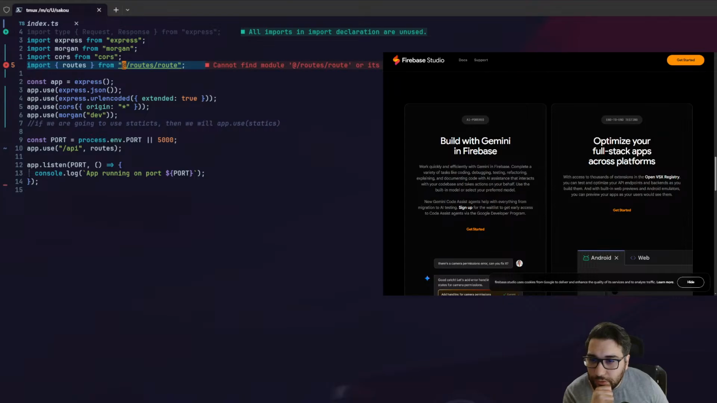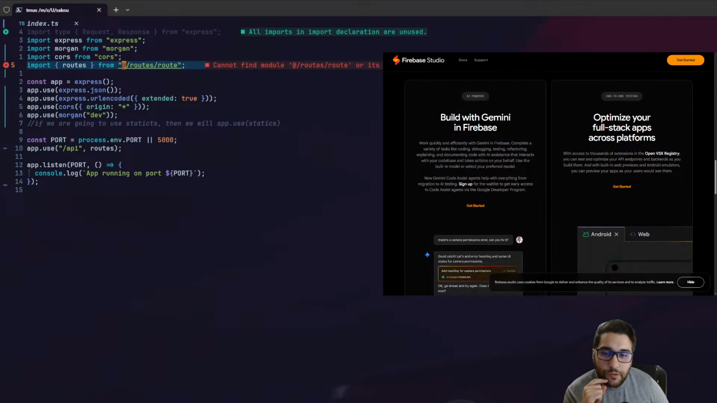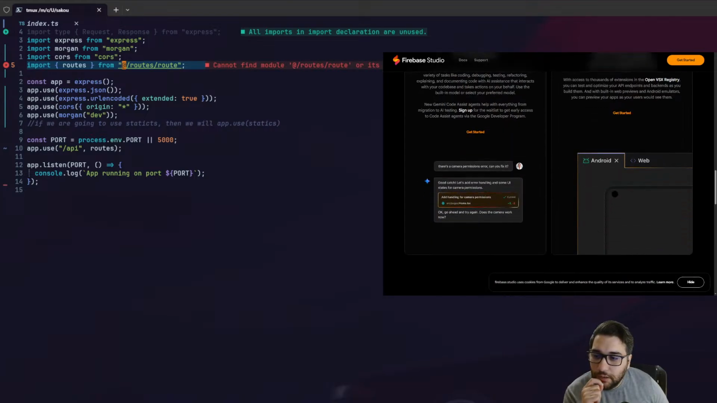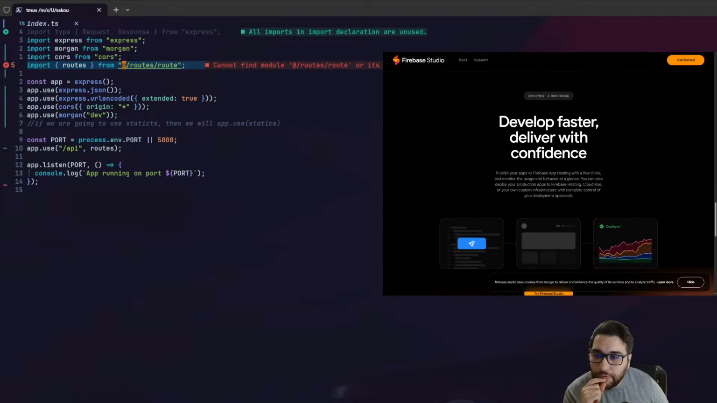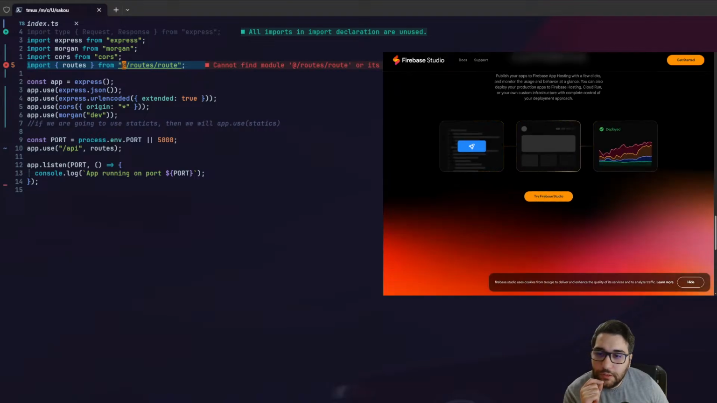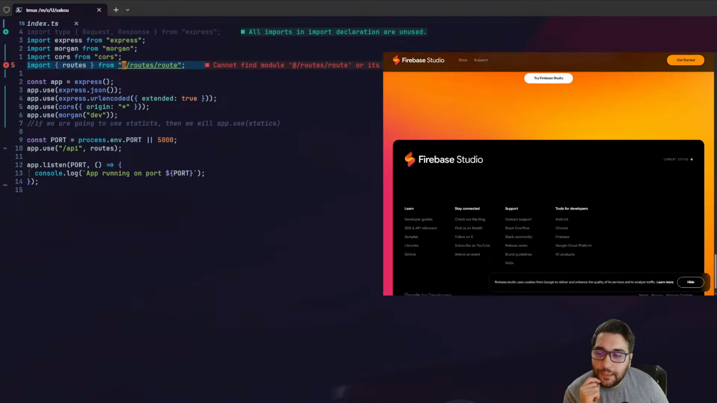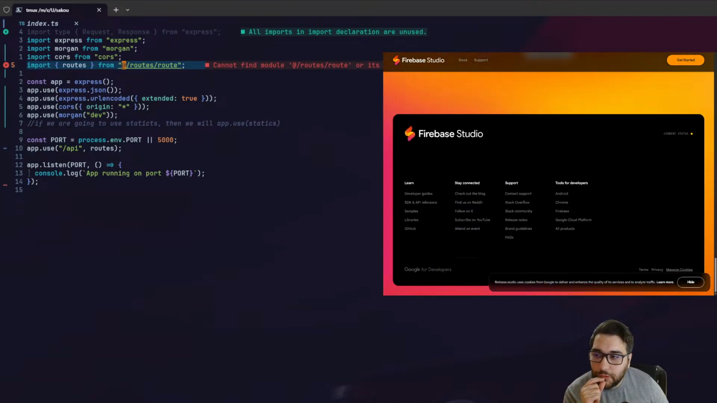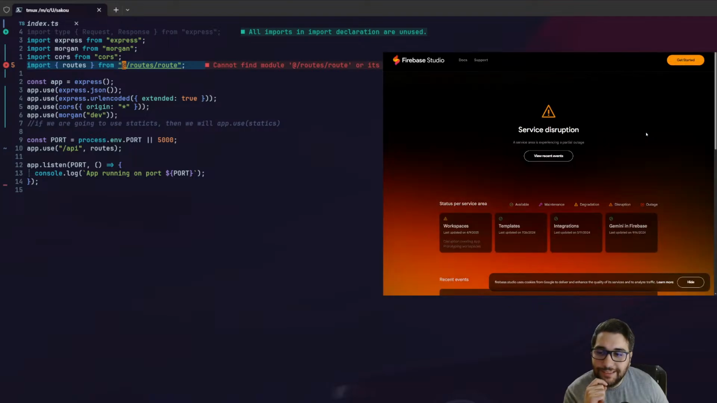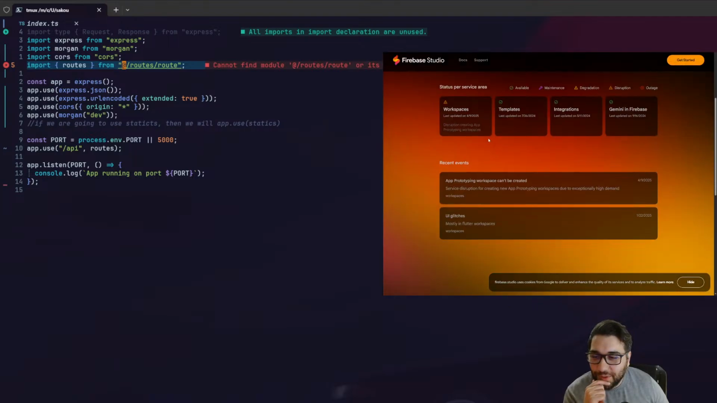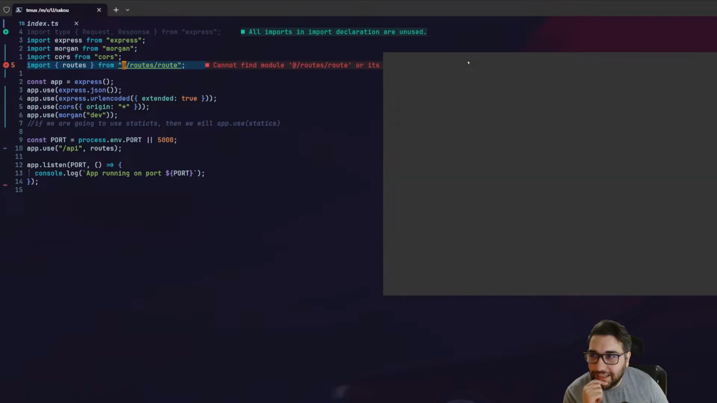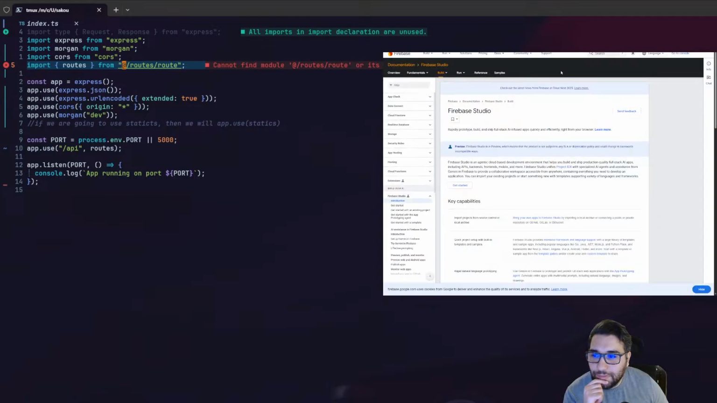So this is built with Gemini and Firebase, optimizes your full stack apps across platforms. And wow, this is really cool. Develop faster, deliver with confidence. So you can edit and develop on the same platform, which is Firebase Studio. Current status is bad. Service disruption. But overall, it looks good. I like the design part. Let's read a bit about the docs.